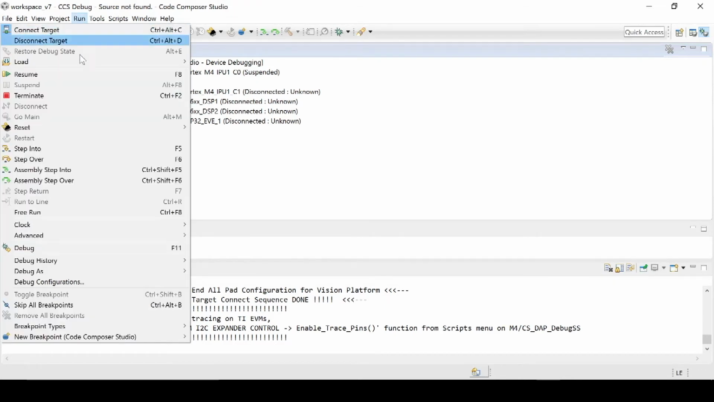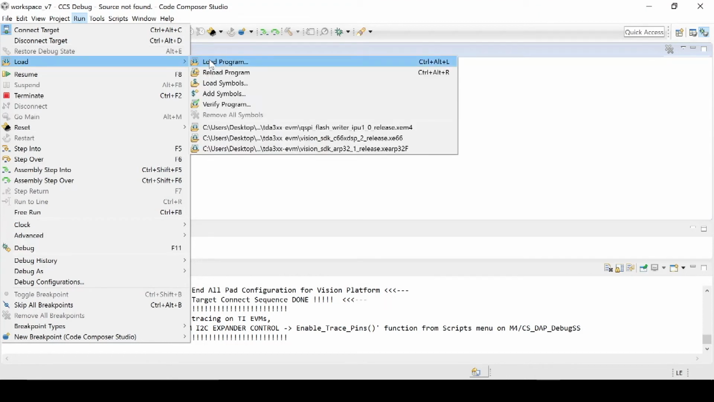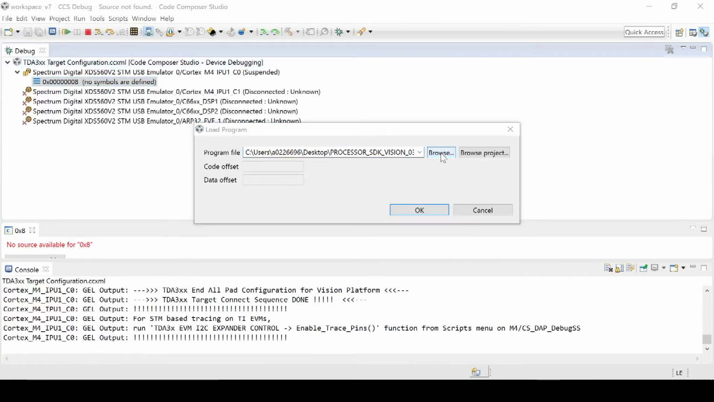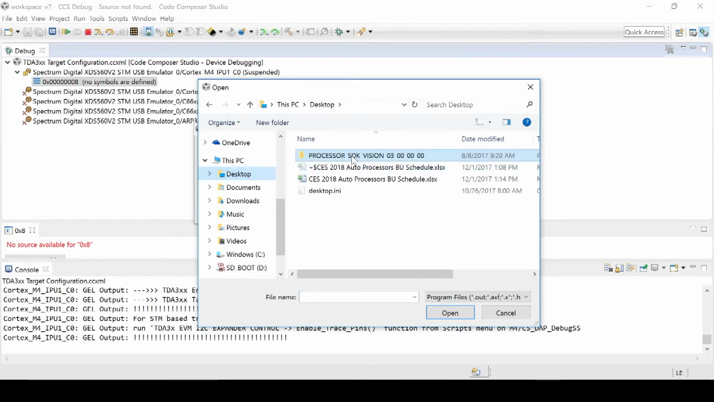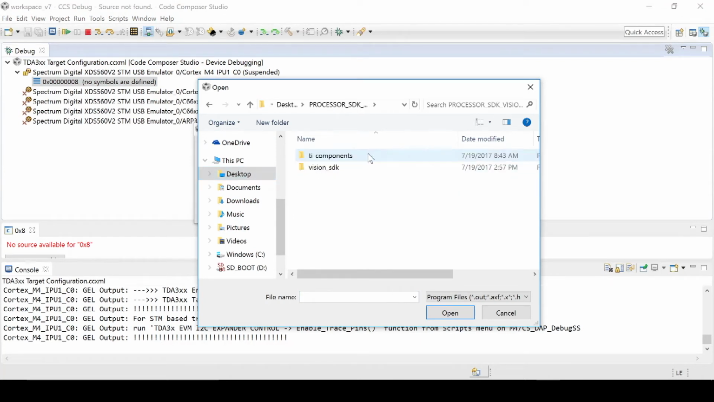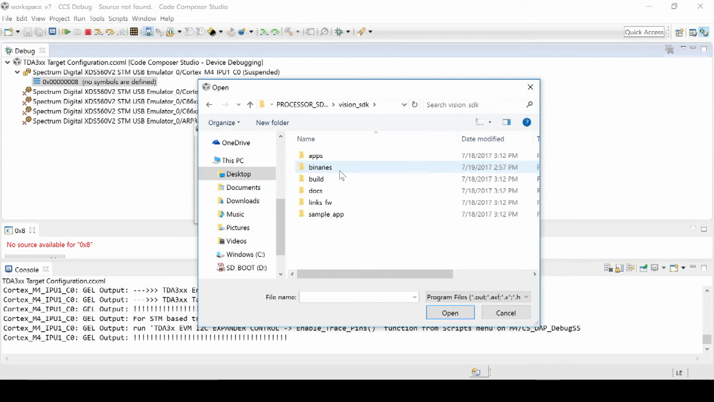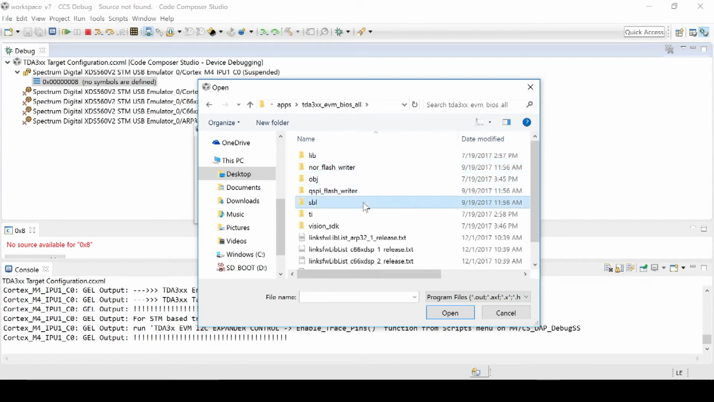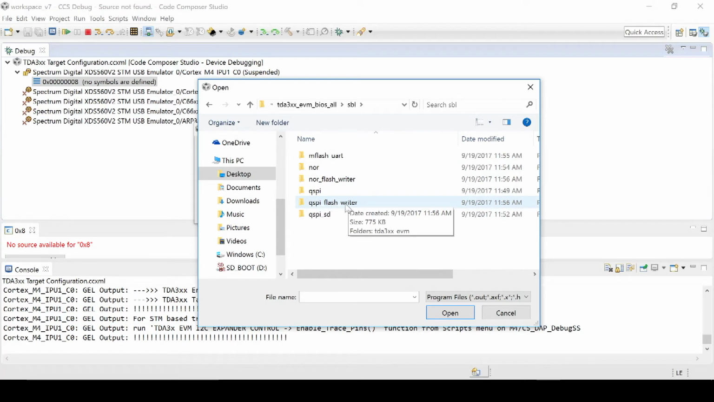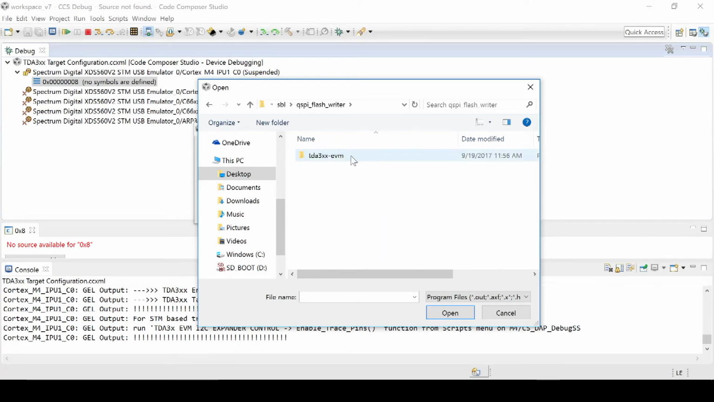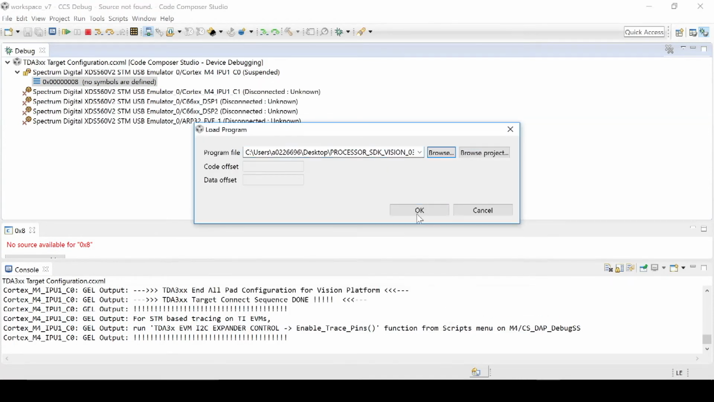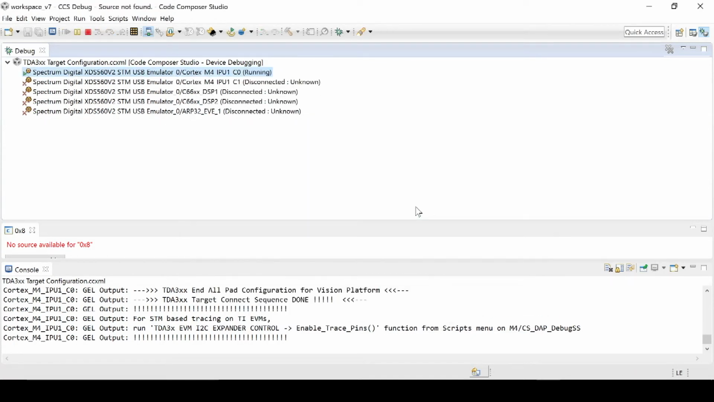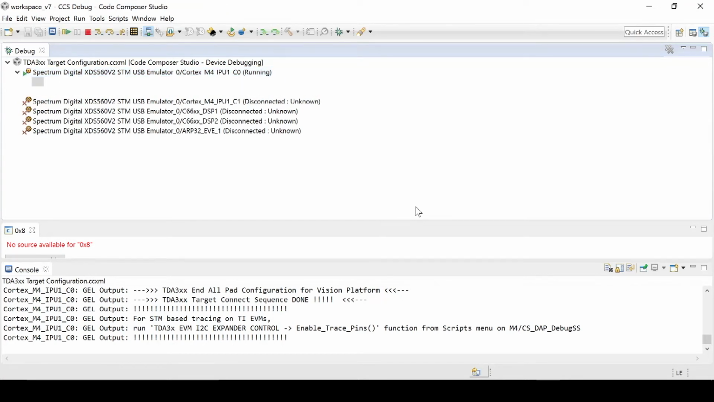So run, load program, and here we need to go back and find the tools. So I'll start from the beginning. Processor SDK Vision, Vision SDK, binaries, apps, TDA3xx EVM BIOS all, SBL, QSPI Flash Writer, TDA3xx EVM, and it's the top file. You'll open that, press OK, and it will load the SBL QSPI writer image onto the M4.